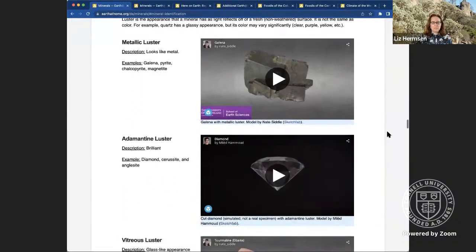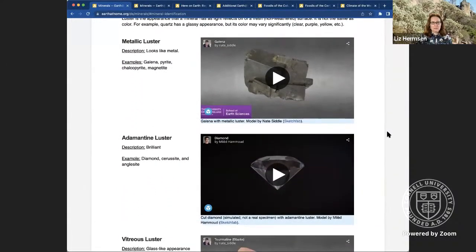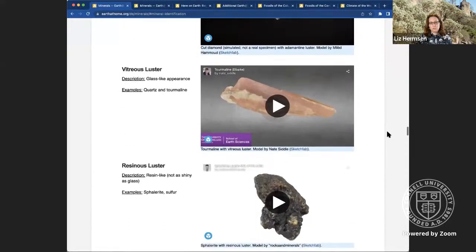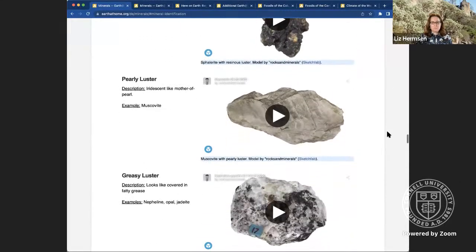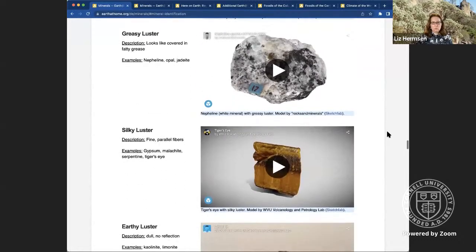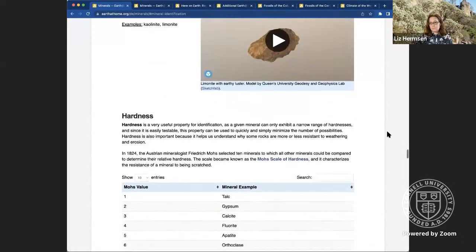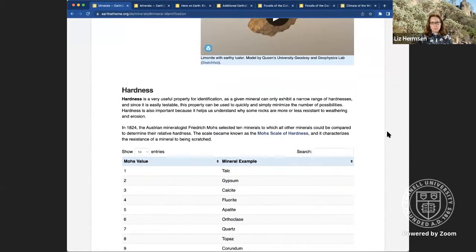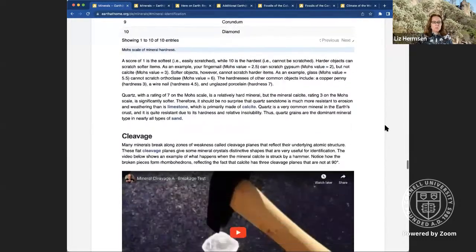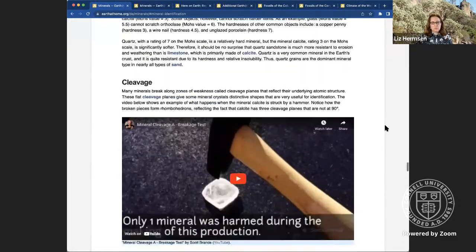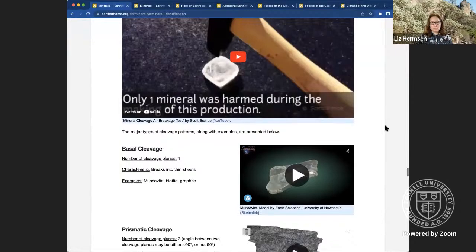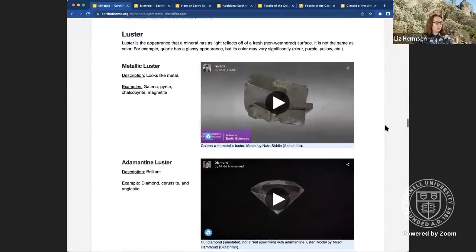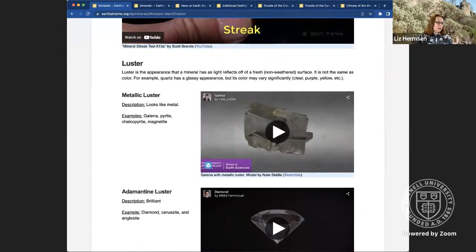Some of these are embedded videos. A lot of these models and videos for this particular page are taken from other Sketchfab and YouTube creators. So we do try to credit people who have created the other models or linked to the original models, so you can find those. So this just gives a lot of basic stuff about minerals, cleavage, hardness, all that stuff that you would typically teach in a minerals class.